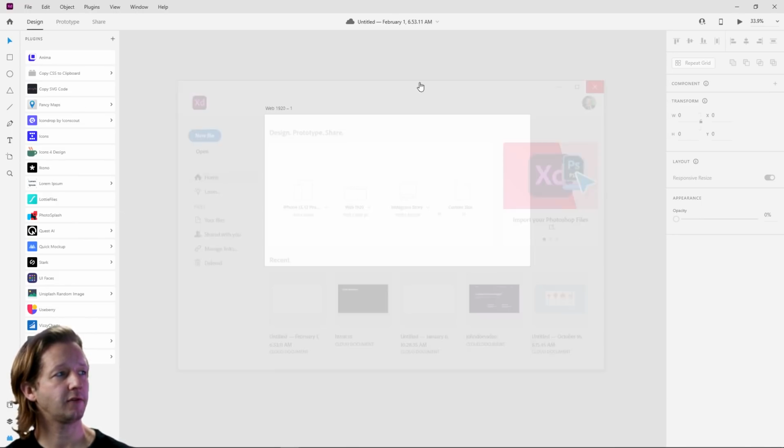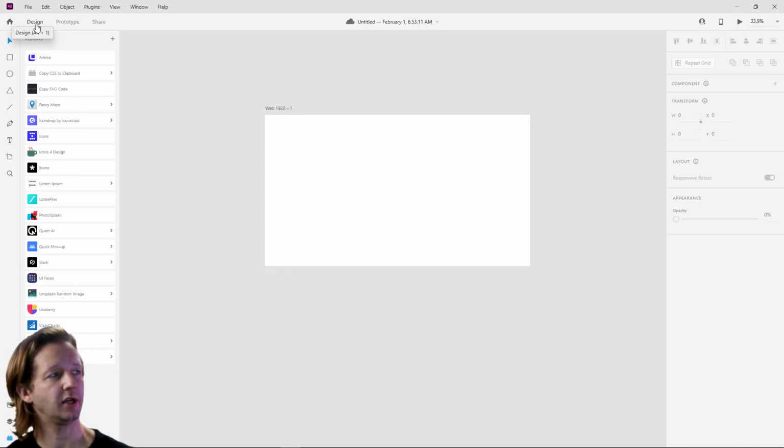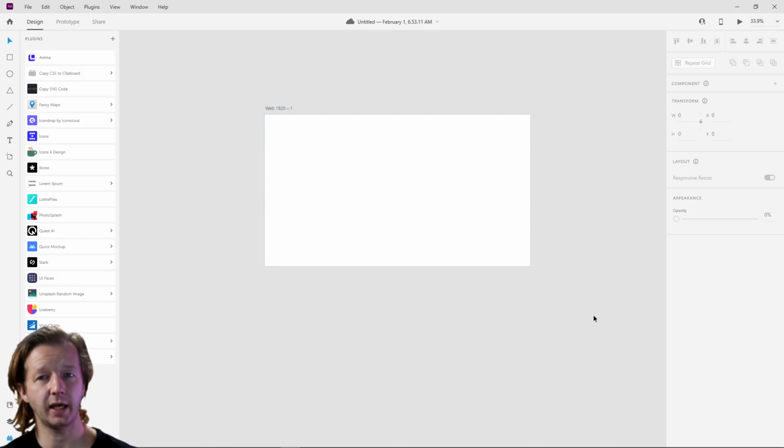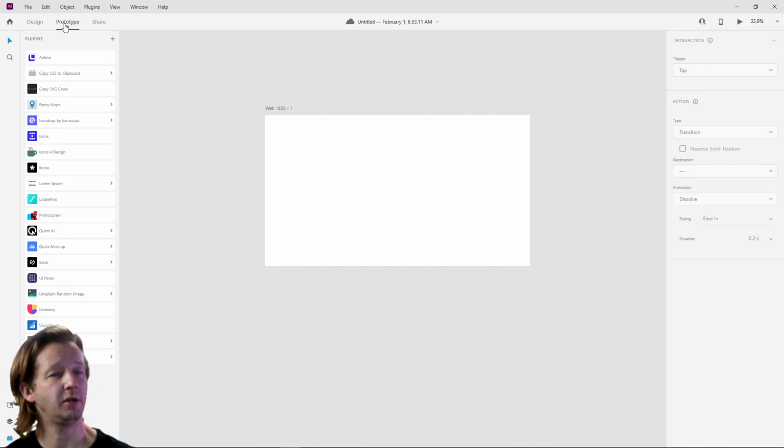All right, so after that, we have this section right here. We have the design tab, which is by default where we're at. You're gonna spend most of your time in the design tab. You're gonna spend a good amount of time in the prototype tab if you wanna make your designs interactive.